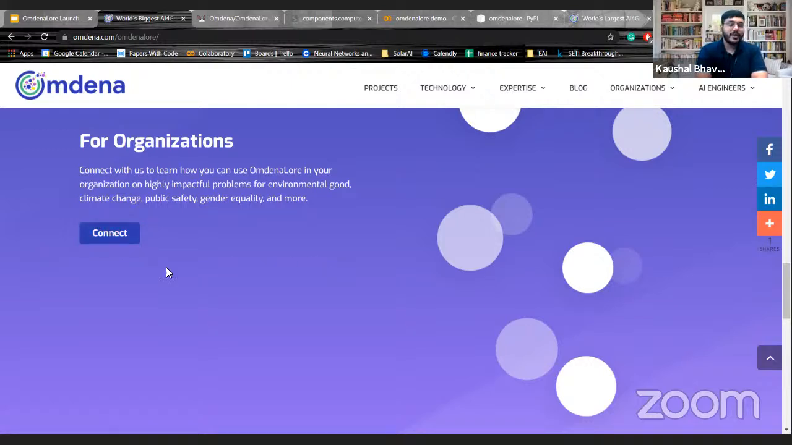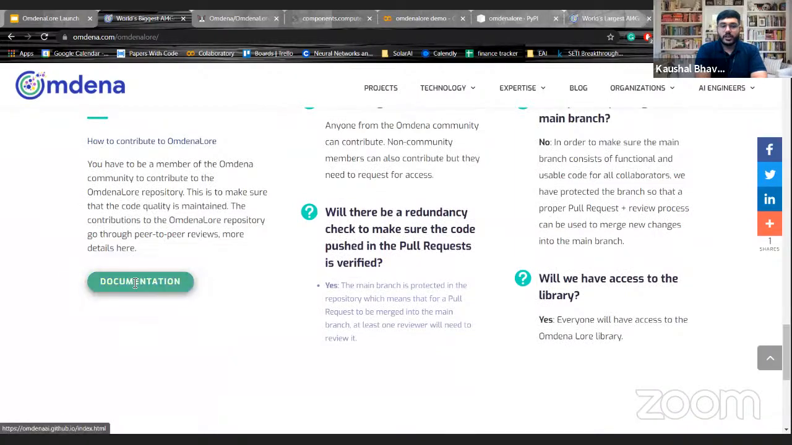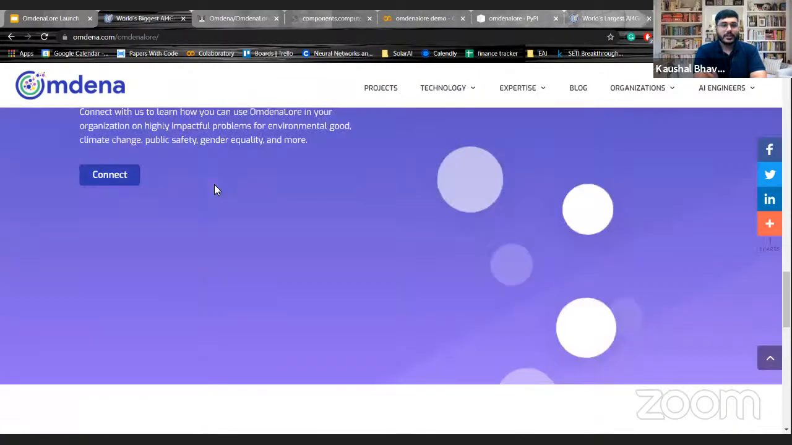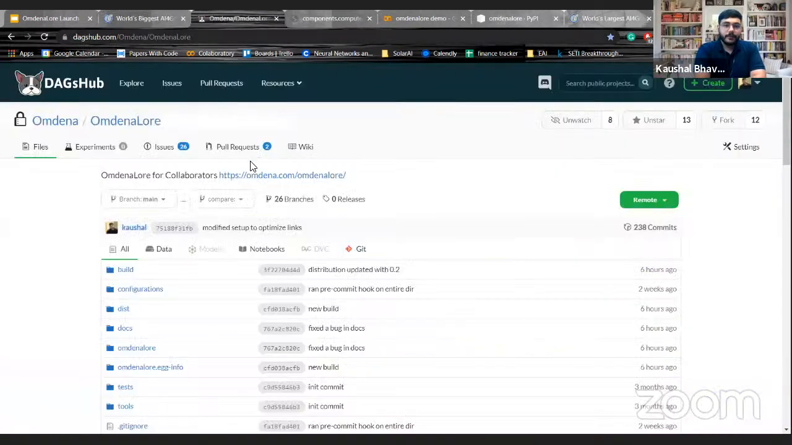You can just quickly sign up with us and start exploring the product, start exploring the repository, and complete your ML goals. And finally, you will find the link to the documentation, FAQ section, and also the contribute button. So that's the whole landing page, which you can check out.